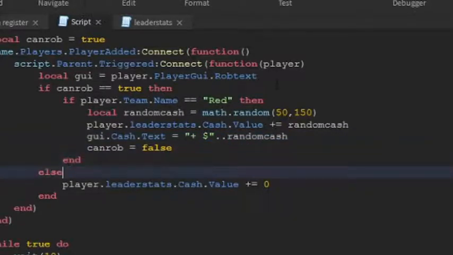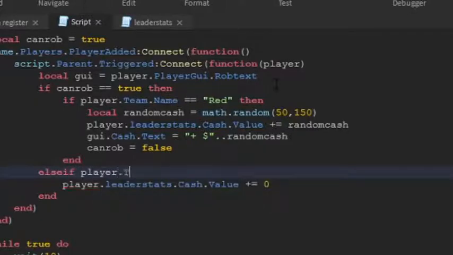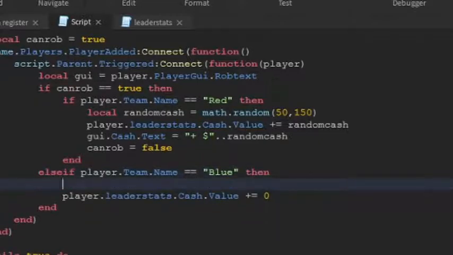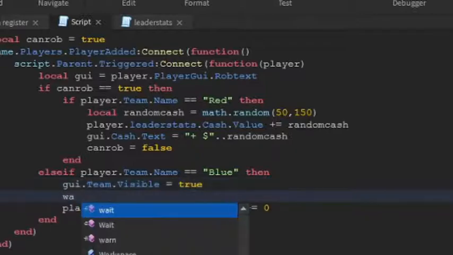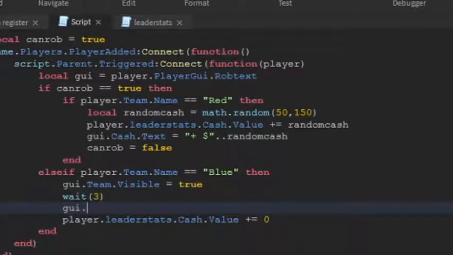And after that, you go down to this, and then we're going to do if you're on the team blue. So else if player.Team.Name equals blue, then we're going to go down the line and write GUI dot, and we're going to put in Team because we named the team one, Team.Visible equals true, and then wait 3 seconds, and then GUI.Visible equals false.